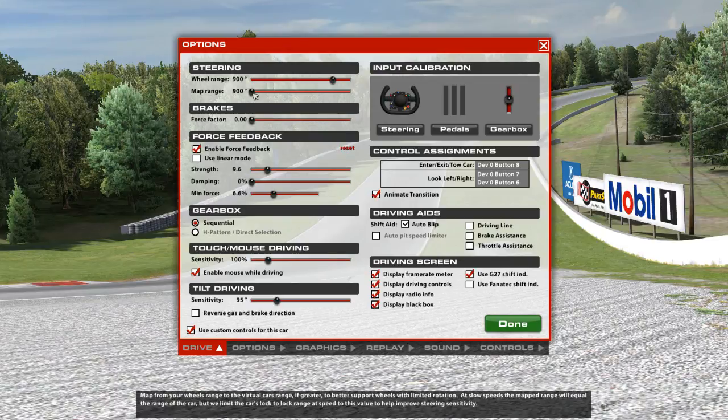Now in iRacing, you always want to go to 900 because the sim itself will lock off the steering at the real life limit for the car.